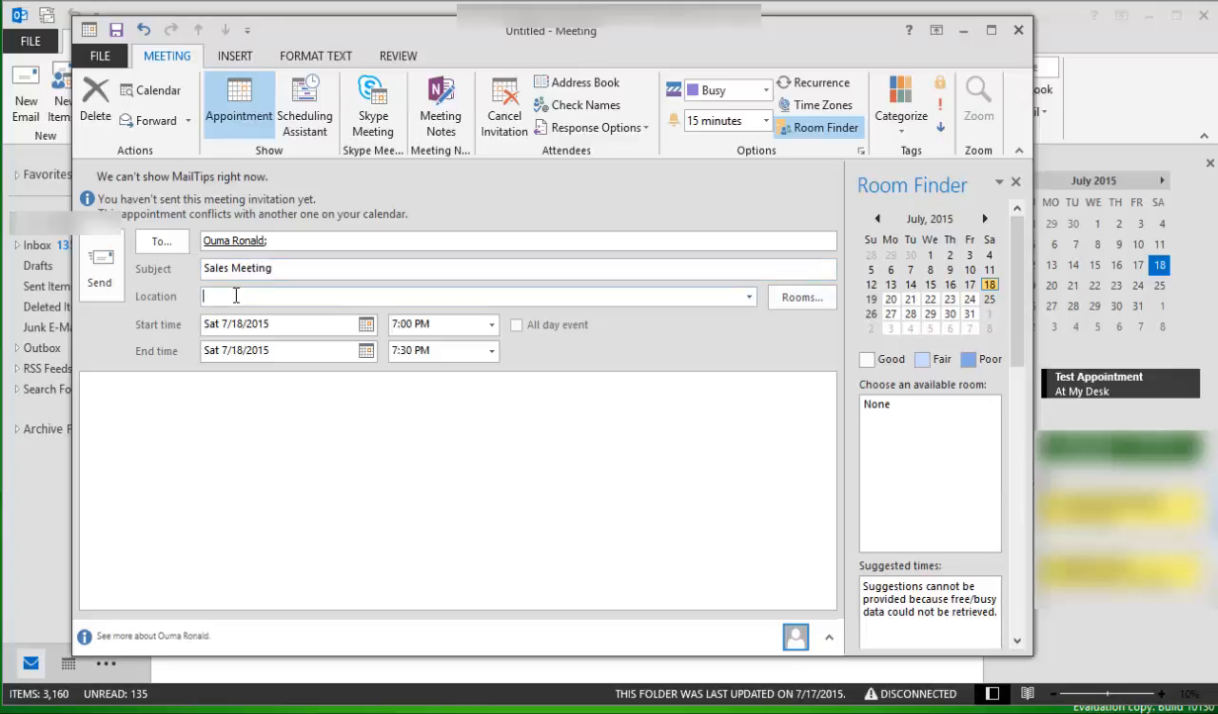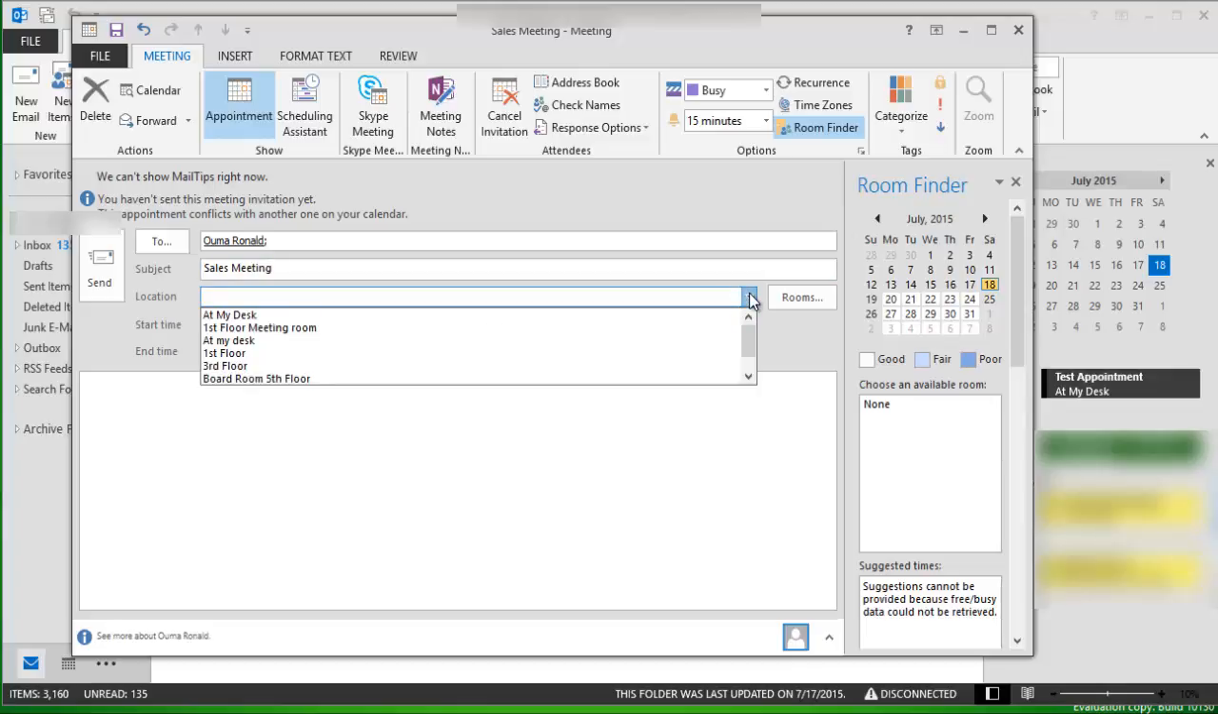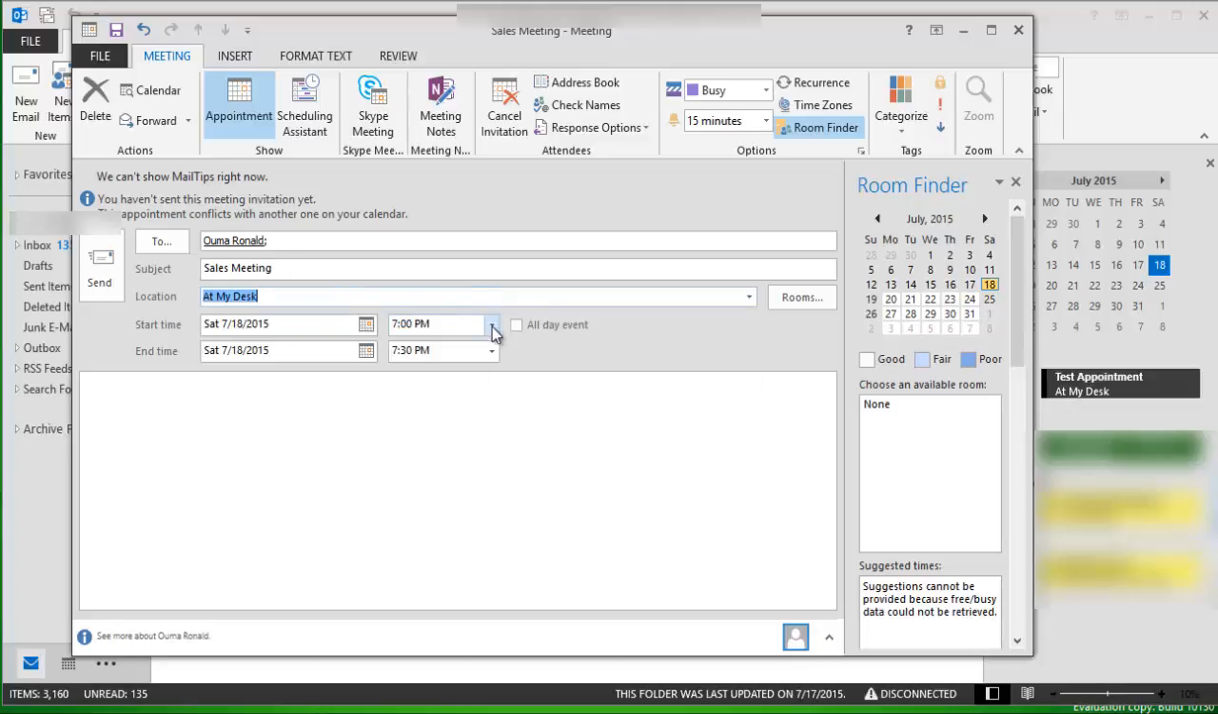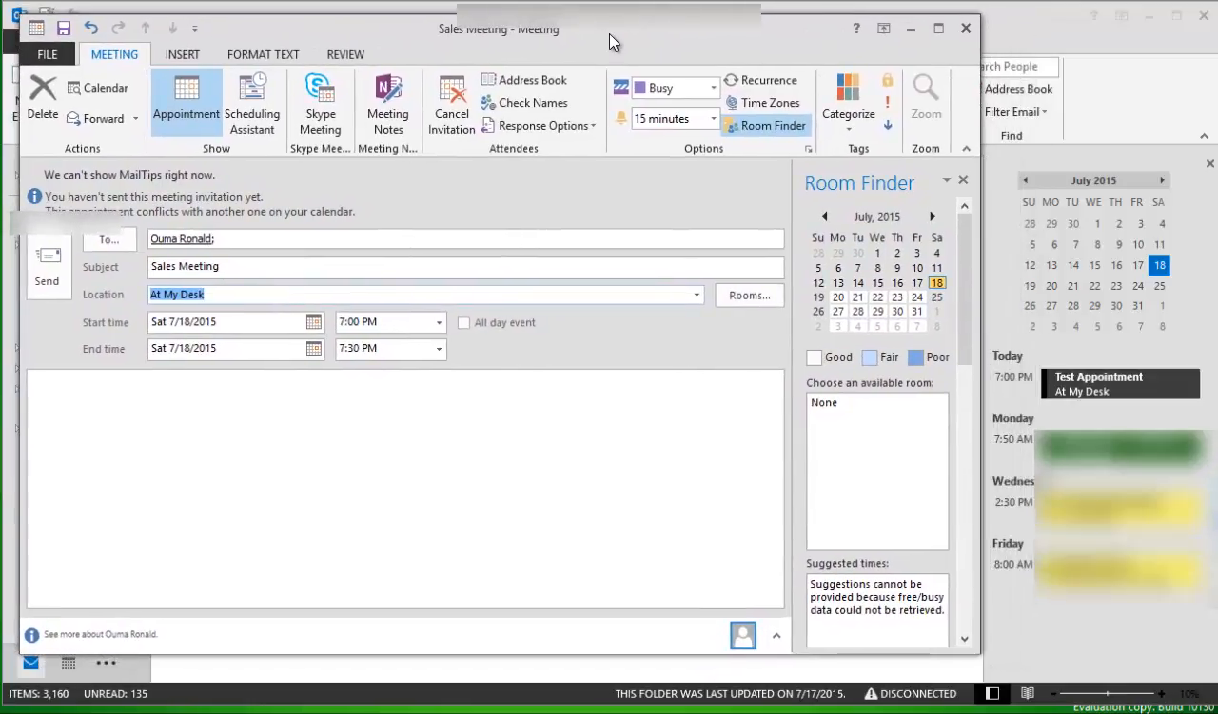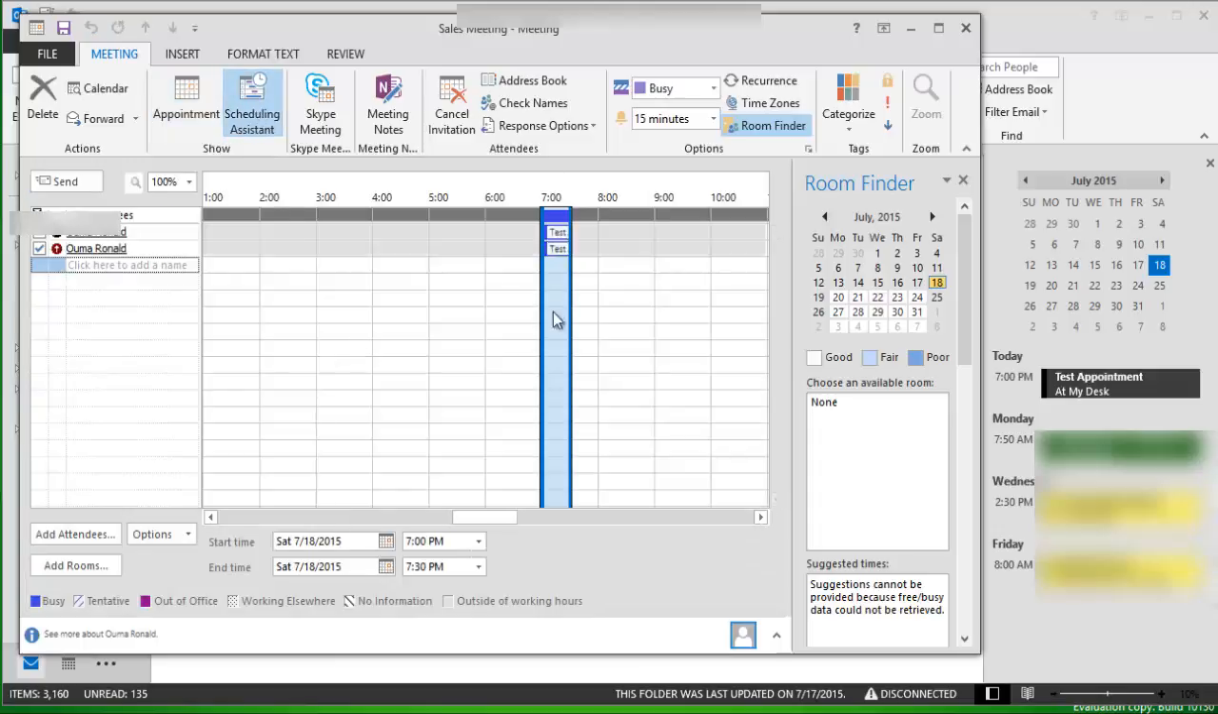Then you choose the location. If you have rooms set up, you can choose from the rooms. If you don't, whatever, you can set my desk as well. I'm going to leave the time like this because the previous meeting I put at the same time. So what I'm going to do is go to scheduling. This scheduling is a very important thing.